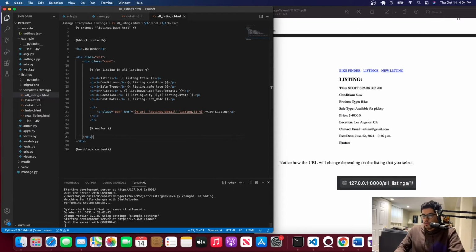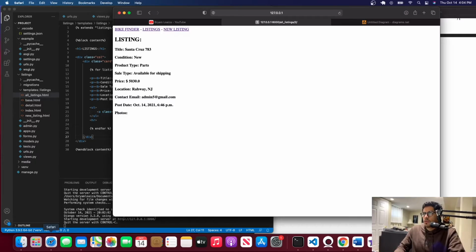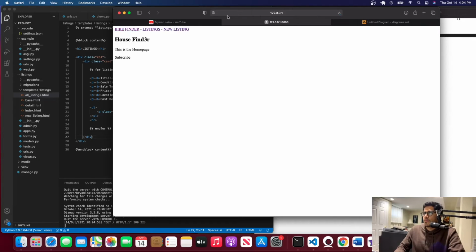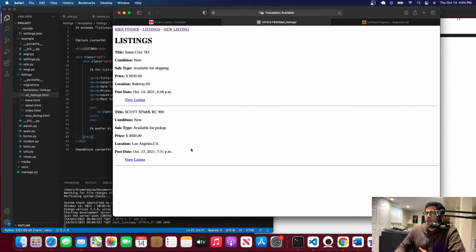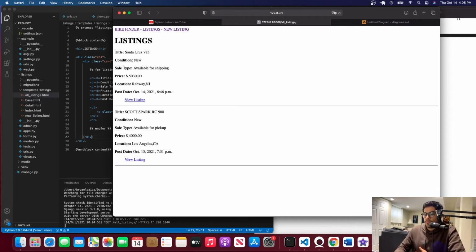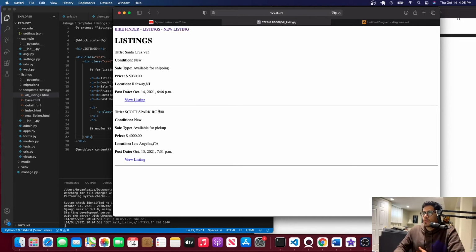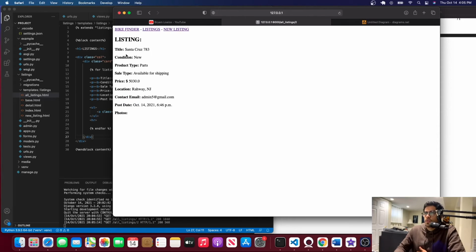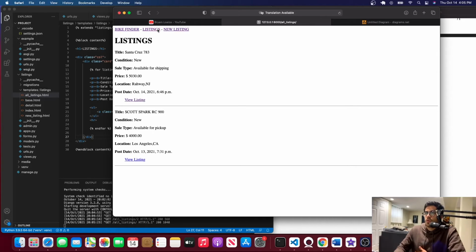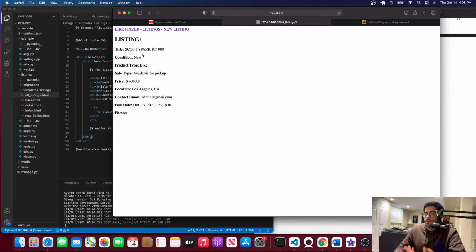Let's do that. Go to the all listings page, and as you can see, the link has been activated. You can see the blue color here. Let's see the details. There are six things here, and if you go and see the listing, you see more things. You see the photos, and the contact email, which you previously didn't see, and so on. If you go to all listings and see the other listing, it will give you the other listing.